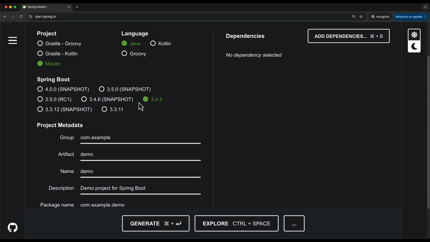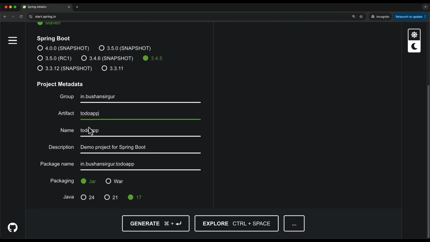The Spring Boot version, at the time of this recording, the latest and stable version is 3.4.5. The Spring Initializr automatically selects the latest and stable version. I'm gonna keep it as it is. Next, we need to enter the group ID. Feel free to change the group ID, the artifact ID, to todoapp. You can also change the artifact ID as well.